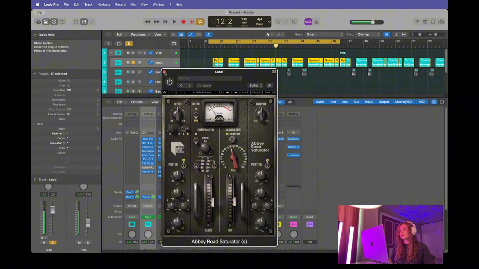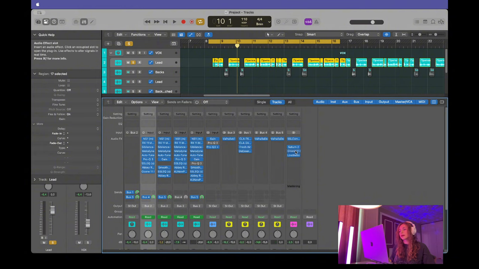And actually, I didn't want to have Ozone 11 here. It's supposed to be here. Basically, that's the chain for the vocals.